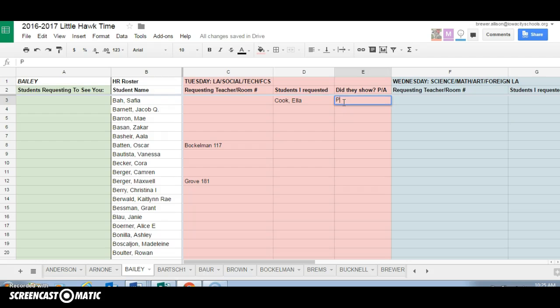If Ella shows up again, he'll mark it with a P. If she's absent, he'll mark it with an A. That way I can go through and cross-reference attendance and make sure students are where they need to be. That is the process for requesting students.